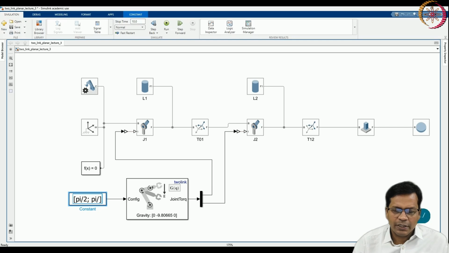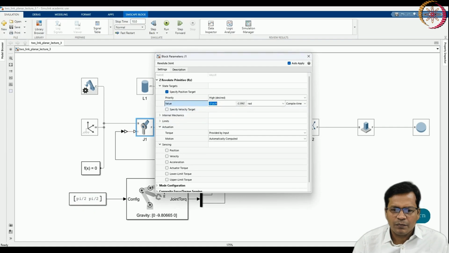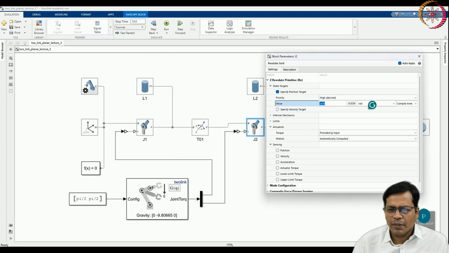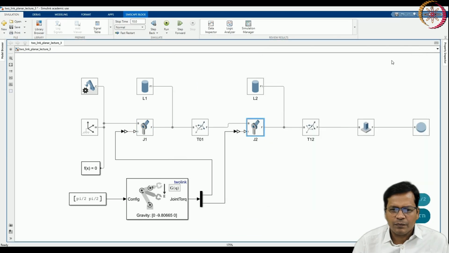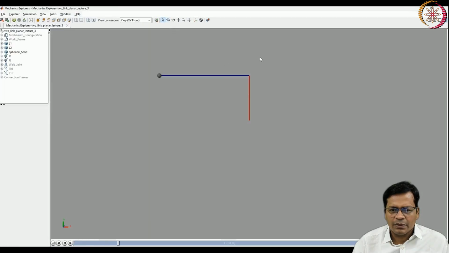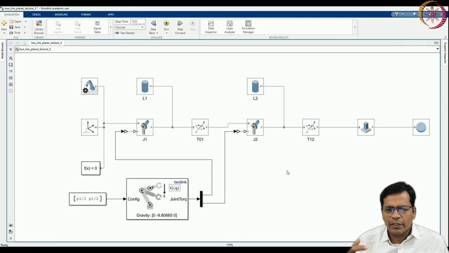So this time I am taking a positive value also, pi by 2 and pi by 2 for joint angle 1 and 2, pi by 2, and this one is pi by 2. Once again I will run it. Okay. So this is how this gravity block can extract the joint torque corresponding to joint angle.